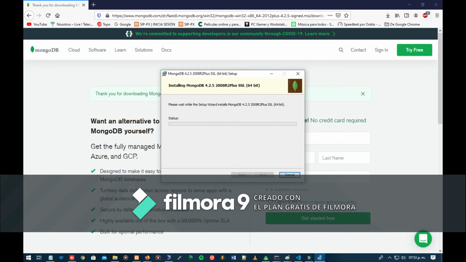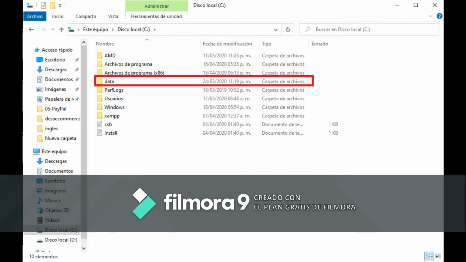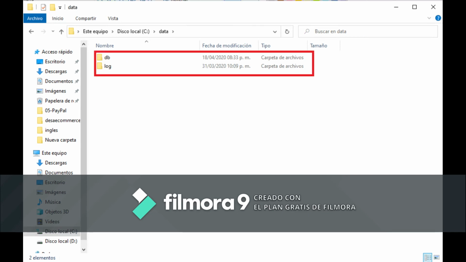7. Next, the installation option must be executed. 8. Then a new folder on disk C must be created. 9. Then 2 new folders have to be created inside the new folder.